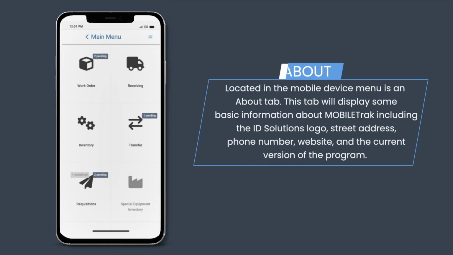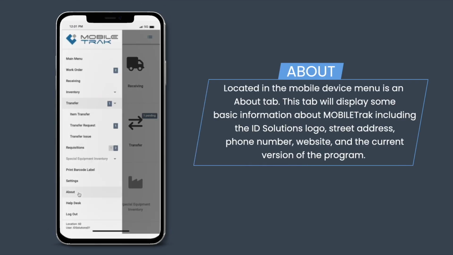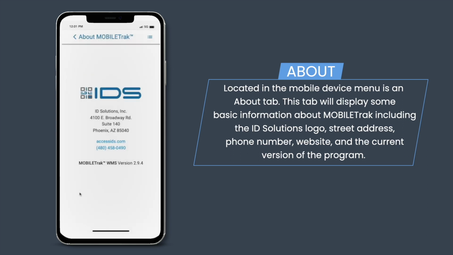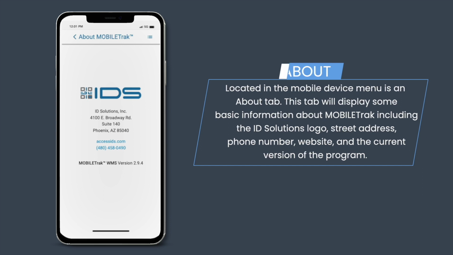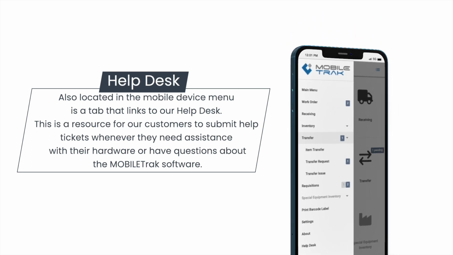About. Located in the mobile device menu is an About tab. This tab will display some basic information about MOBILETrak, including the ID Solutions logo, street address, phone number, website, and the current version of the program. Help Desk. Also located in the mobile device menu is a tab that links to our Help Desk. This is a resource for our customers to submit help tickets whenever they need assistance with their hardware or have questions about the MOBILETrak software.